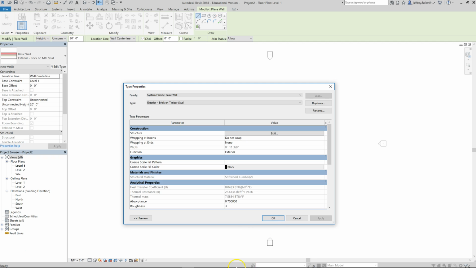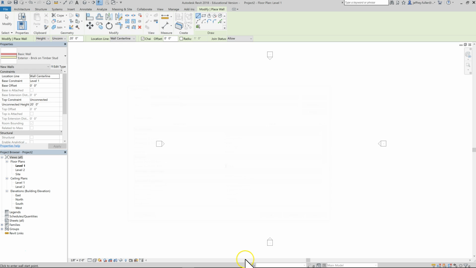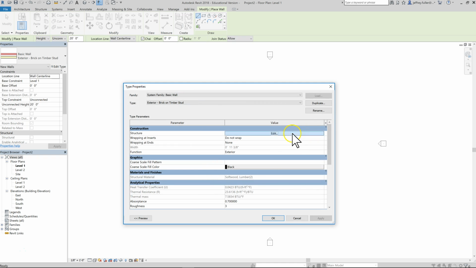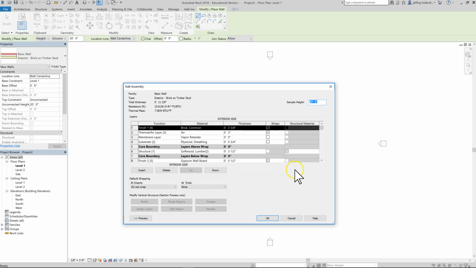Now, if I click OK, everything stays in place, and I can start drawing walls. With the exception of one thing, I forgot to change. We'll go back into the edit window. Okay, back in the edit window here. I want to change default wrapping. Okay, right now it says all inserts do not wrap. An insert is actually like a window or a door that's being inserted into the wall. I do want it to wrap on the exterior side. I actually want it to wrap on the interior as well, so I'm going to put both.